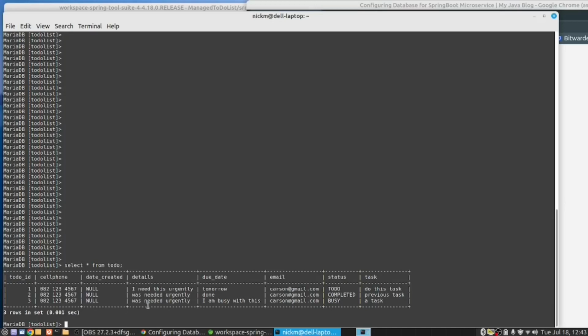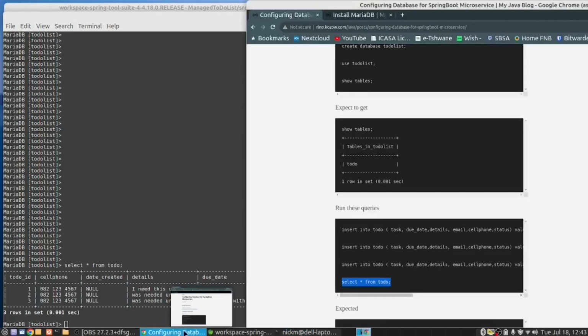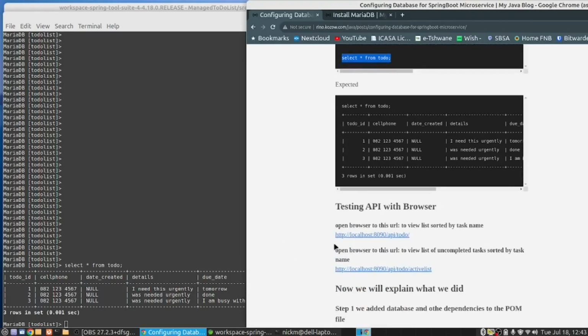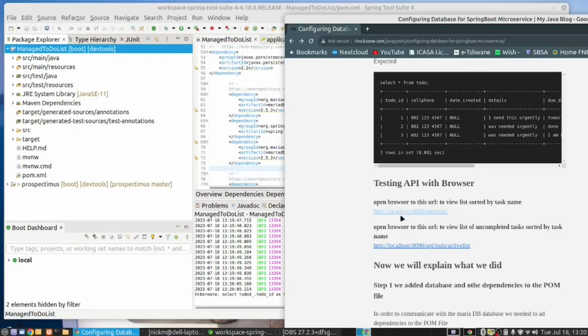And you should get this back now. If you look here under the status, this one is to do, this one is completed, and this one is busy. Let's go back to the instructions. The next thing we need to do now is to test our API in the browser. What we have just written is a RESTful API. So I'm going to open this link, which is calling the second method. And now I can open this link in a new tab.